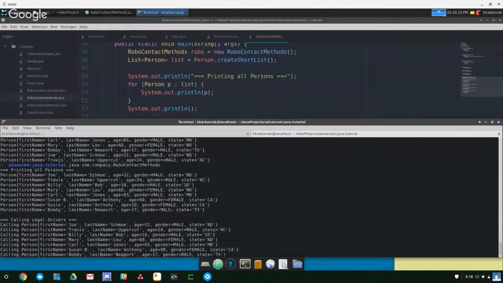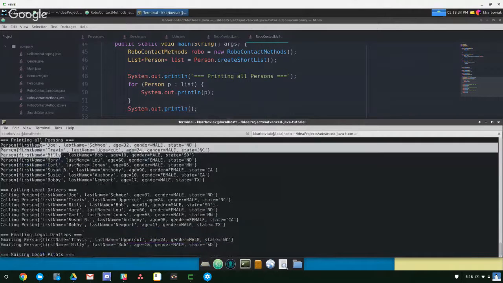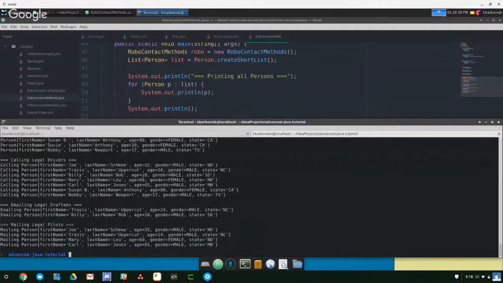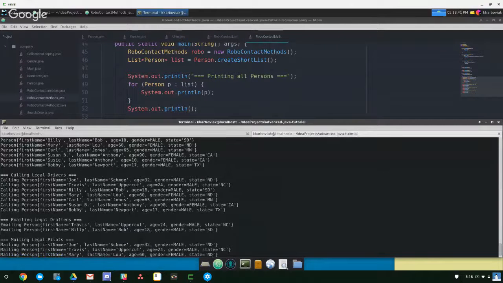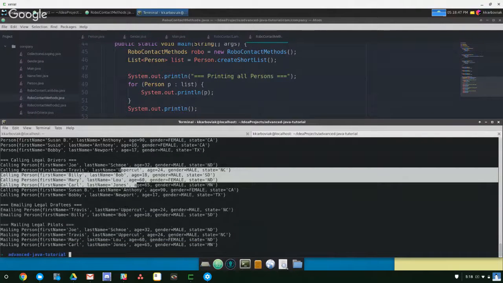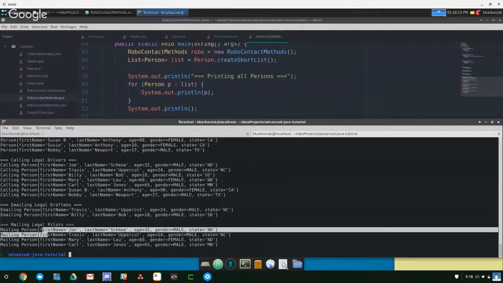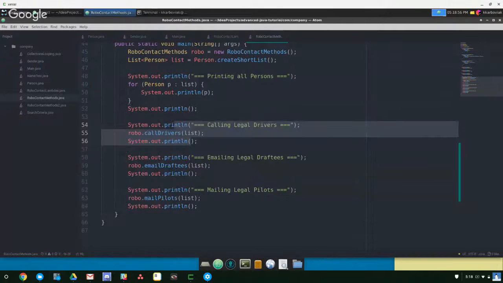If we take a look at this, here we have all the people, and we have all the legal drivers, and we can see that Susie Anthony, who's only 10 years old, didn't end up in this. Draftees: only 2 males between those ages. And then legal pilots. So that's one way of doing it.